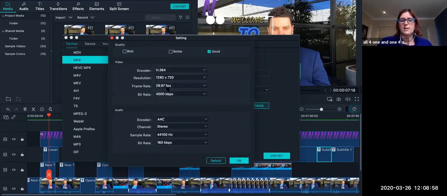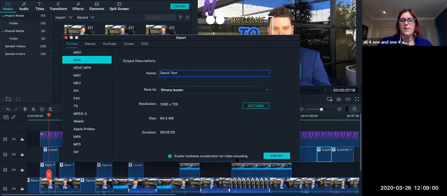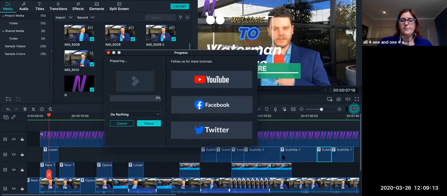So if there is a size limitation, then you know that's what you should do basically. For some reason it hasn't updated again, but all we have to do then is hit export, and is it going to do it? All right, okay, it's doing it. That's good.